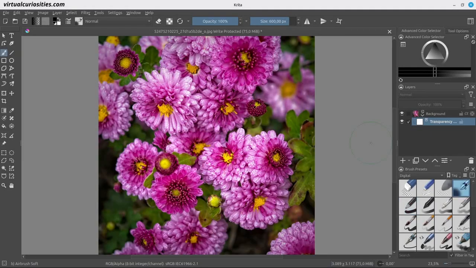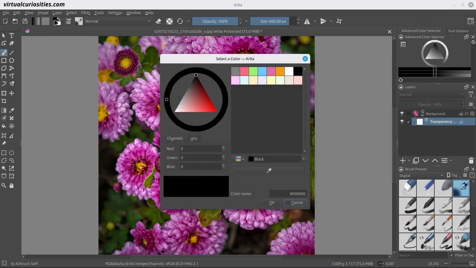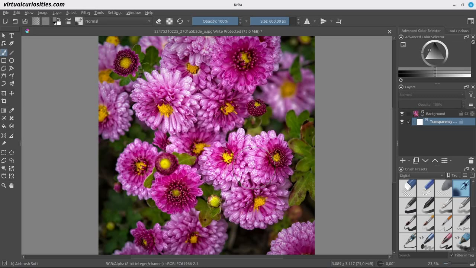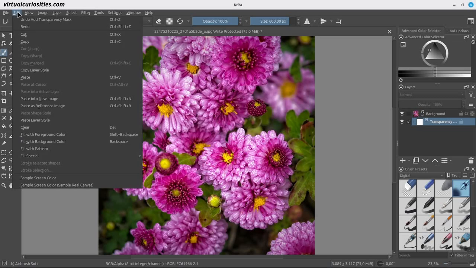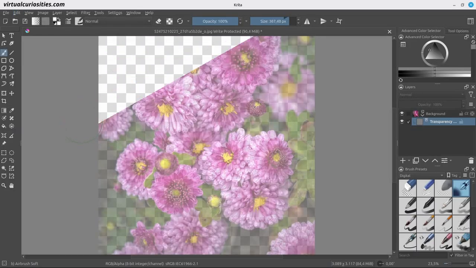What if we want to make the whole mask semi-transparent? To do this, first we'll click on this tiny square on the toolbar to change the foreground color. I'll click on the HSV tab and change the value to 50%. This is the same thing as 127 RGB, which is gray. Next, I'll click on the Edit menu on the menu bar and click on Fill with Foreground Color. This will fill the whole mask with the gray color we selected.